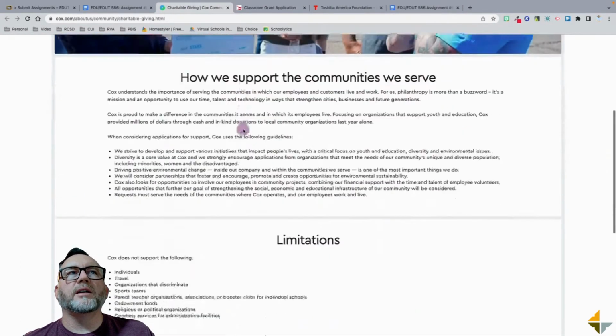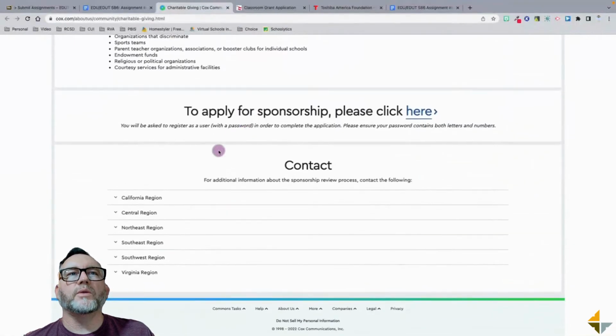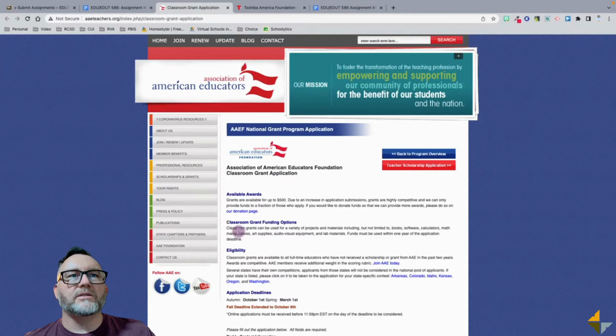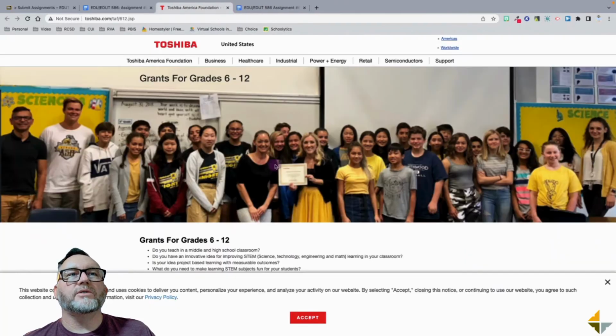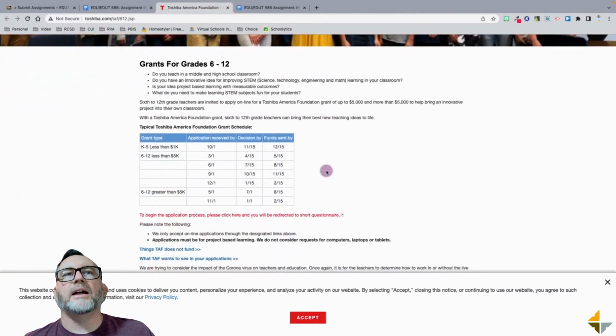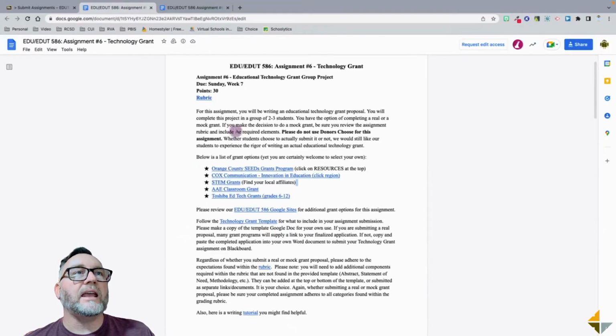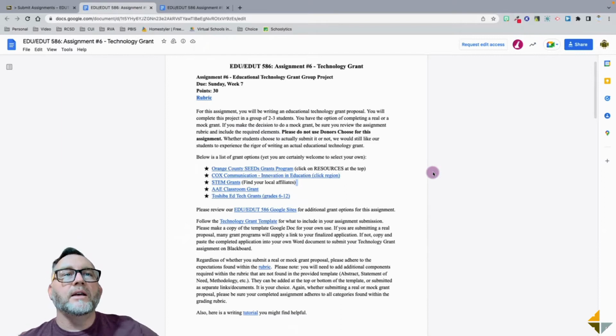This one is a bigger entity, but you can go through and apply for sponsorship and classroom grants. There's a whole bunch here. And the Toshiba Foundation is for middle and high school. You can actually use those links and submit a real grant if you want to.